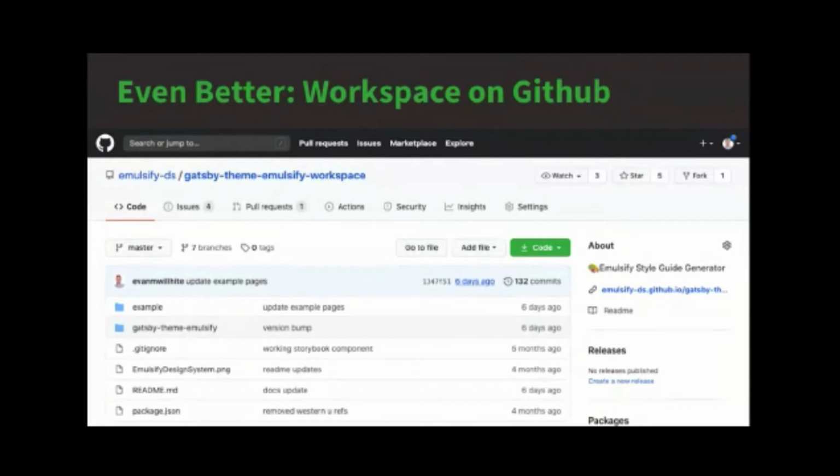We've got Gatsby Theme Emulsify, which is our actual theme. That's our plugin. And then right beside it, we've got a directory called example, which is going to be an example Gatsby site. And because it's a workspace, if you want to read through the README to run this, there's some kind of nice workflow things. So you can just run, for instance, yarn develop from the root if you downloaded this project, and it would automatically run Gatsby develop on the example site and show you what that looks like in a browser.